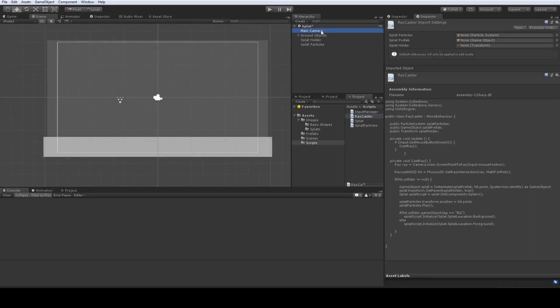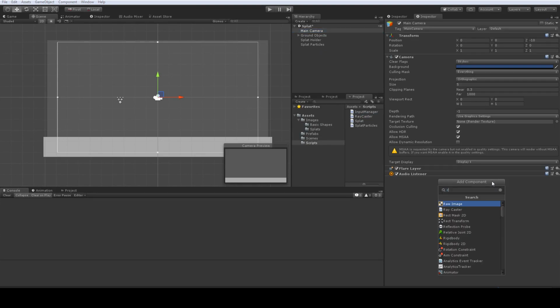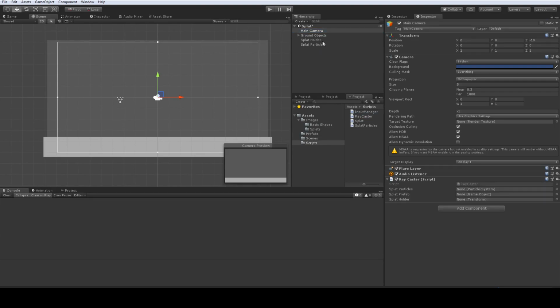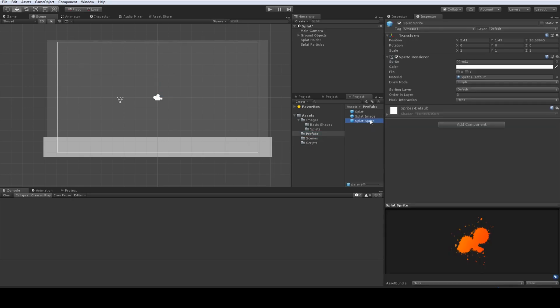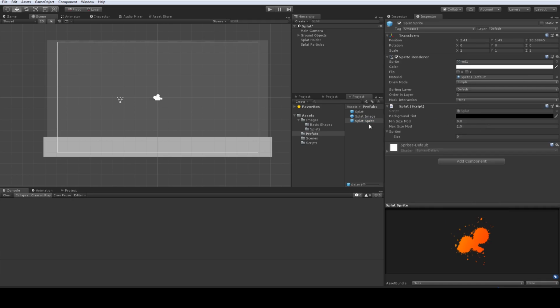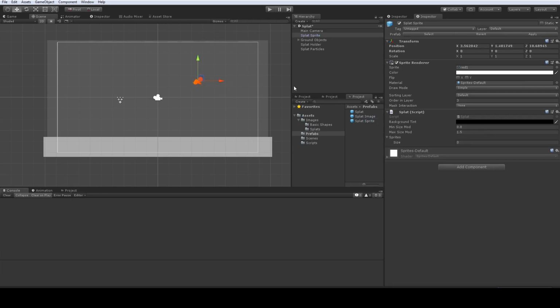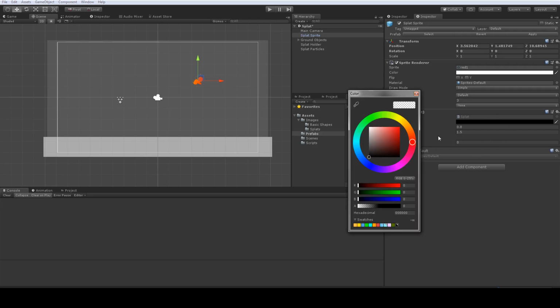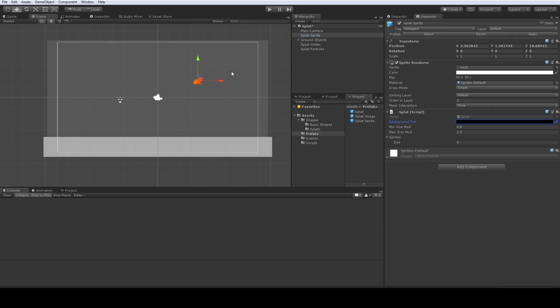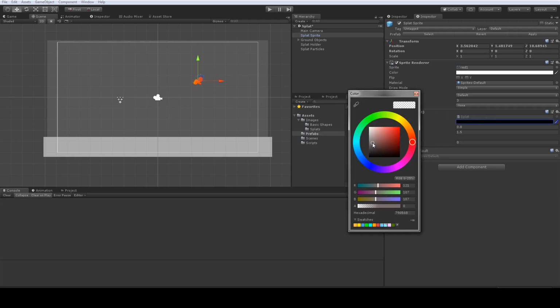Okay, so let's go to our main camera and add in our raycaster. We need some splat particles, which we have right here. We need our splat prefab, which we have right here. And actually, this is a good point. I forgot to add our splat script to our splat particles. Let's go drag that out real quick. So this obviously wouldn't be able to change its splat sprite or be background tinted or any of these things if we had forgotten to add that, so it's important that we catch that little error there.